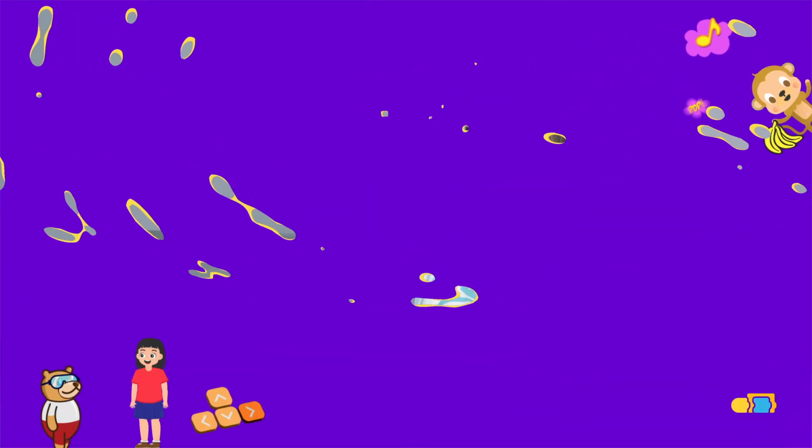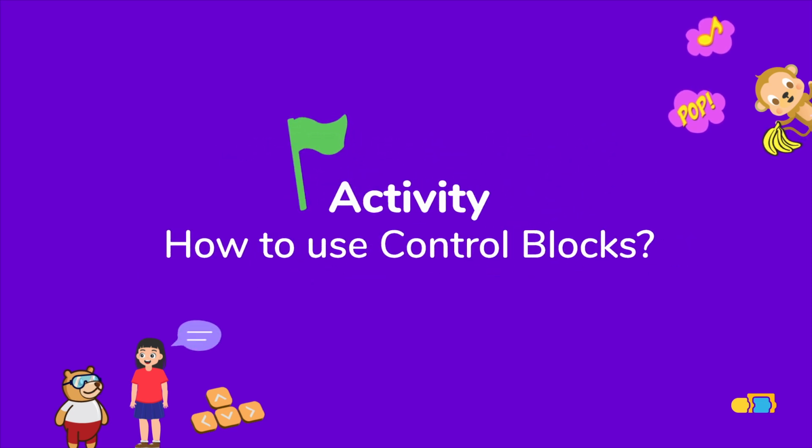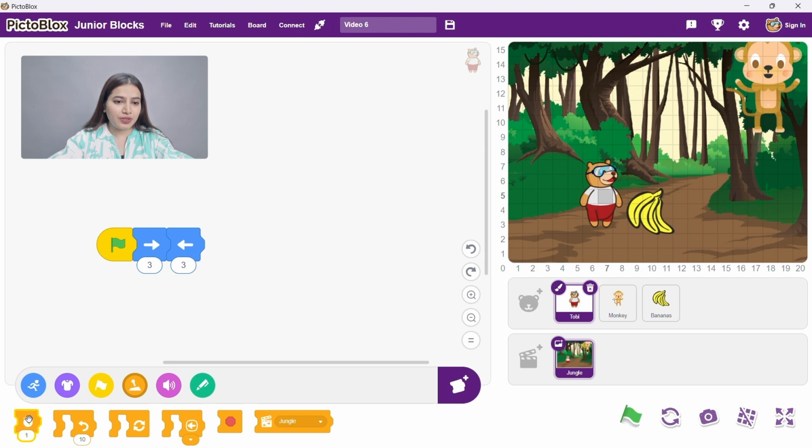Moving on towards our game, in this video, we will learn how to make bananas fall again and again. But how do we do that? By using control blocks. Let's play. These control blocks are used to add timer between blocks, repeating the block codes, and stopping the actions. Let's continue in the DIY activity itself.